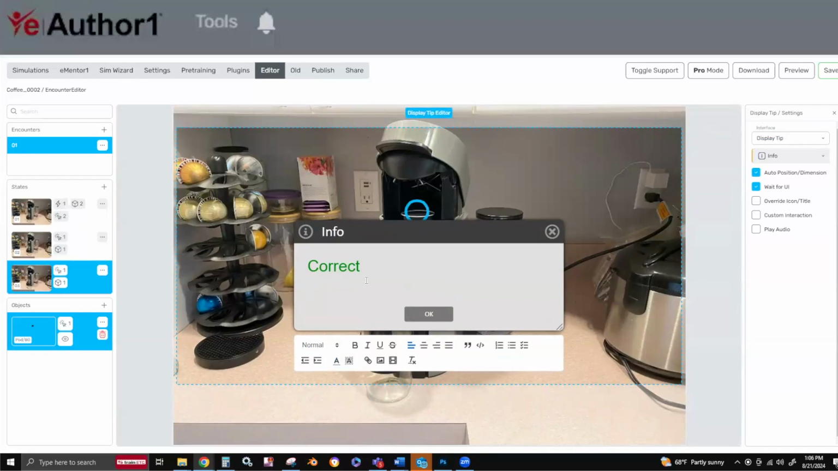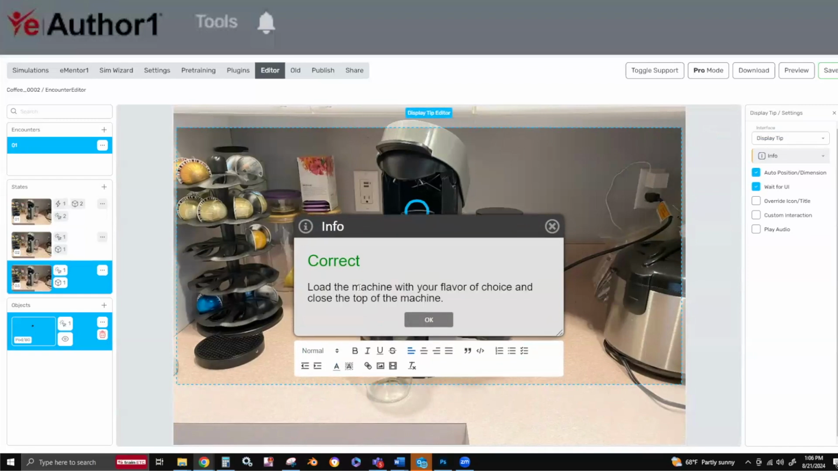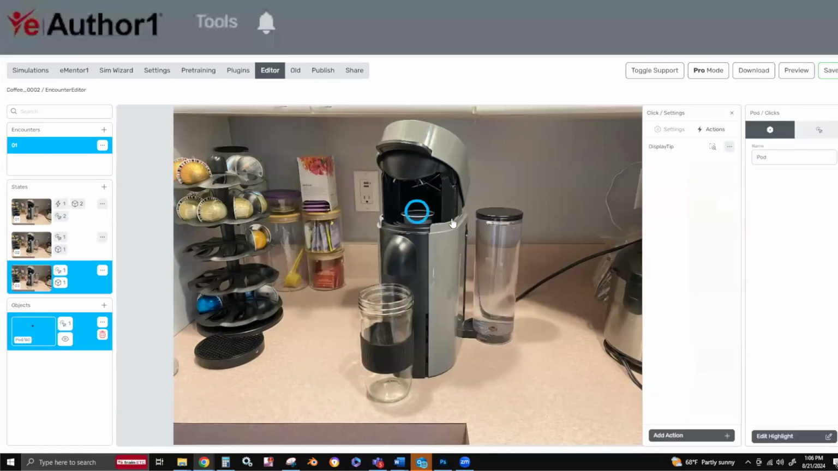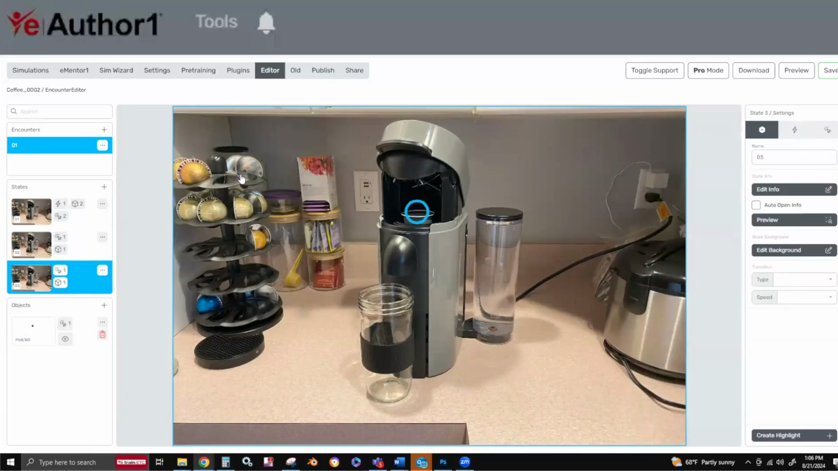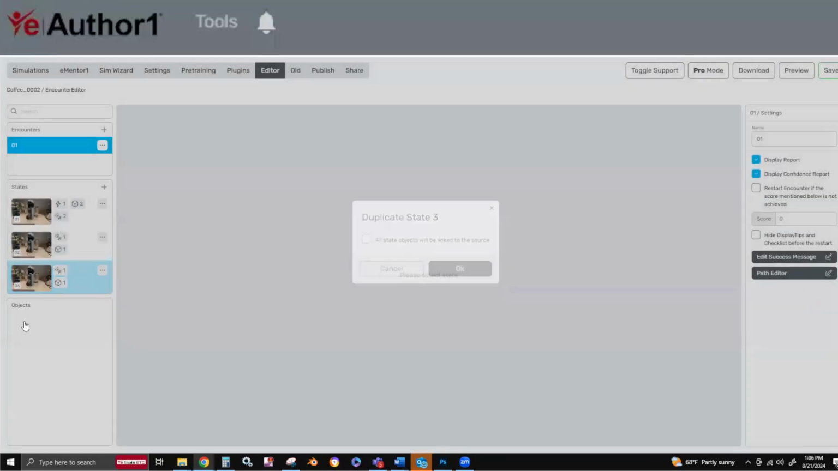So make sure I copy that and paste that in there. So they're going to load it with their flavor of choice, and then they're going to close the machine. And I am going to duplicate that step one more time.